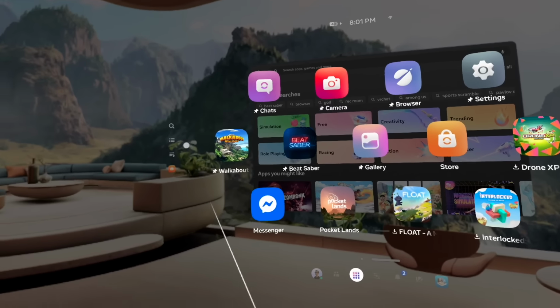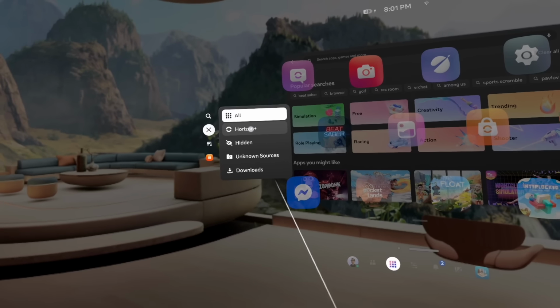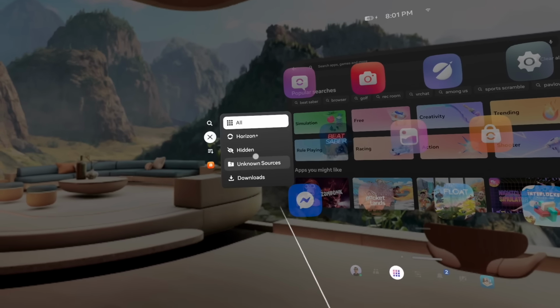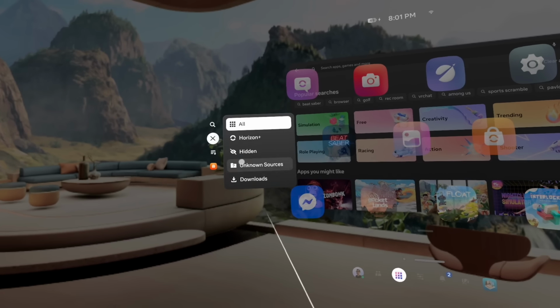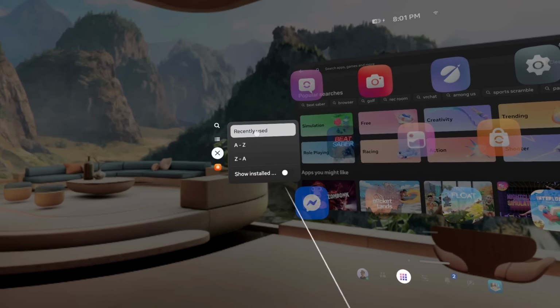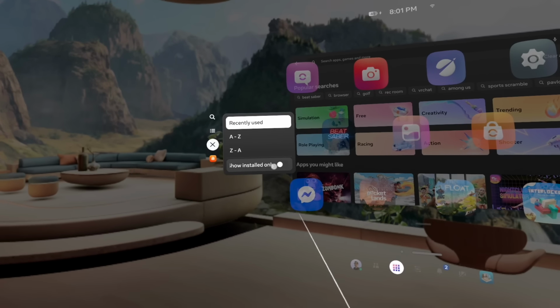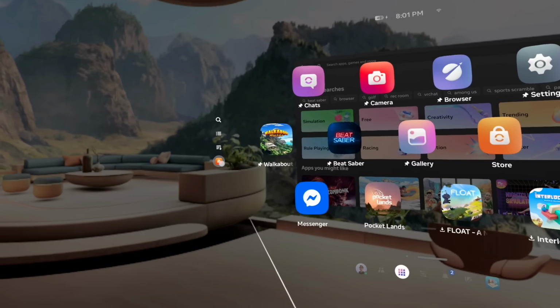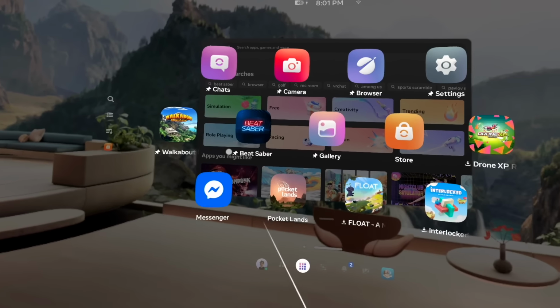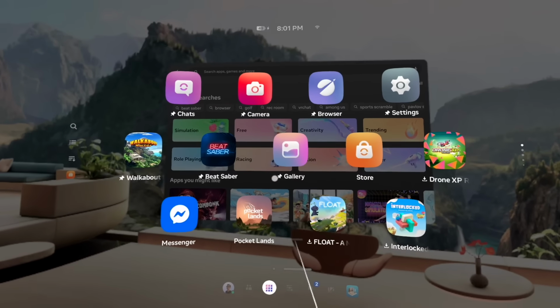On our left-hand side, in that menu, we also have Horizon Plus. This is where you're going to find unknown sources and downloads. And then to sort it as well, we have recently used, alphabetical, either way, and then show installed only. There we have a little spot for the store. They always like to put that store in there for people to spend more money, of course.